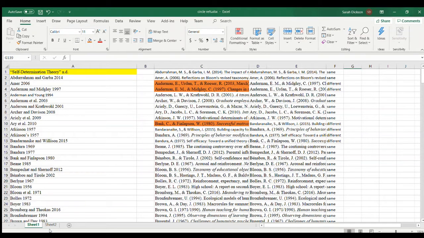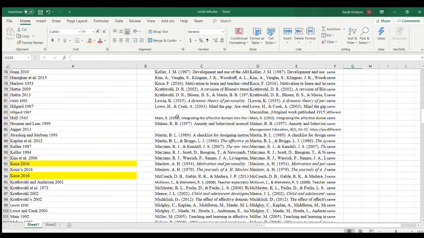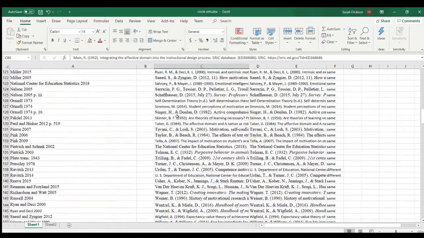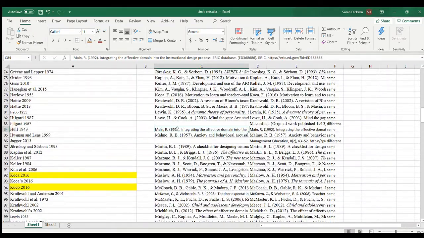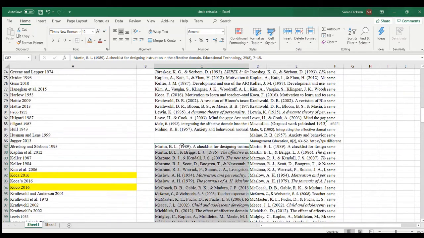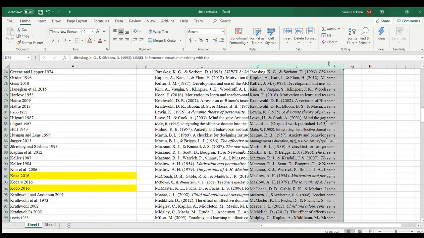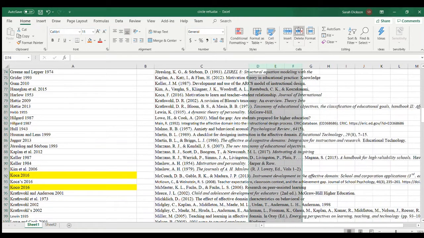Alright, so now we've got our references. I've marked the ones that I need to change later from in the correct order. I'm just going to get rid of these spaces. And I can go ahead and delete those two columns because I don't need them anymore. Alright. Delete. Okay.